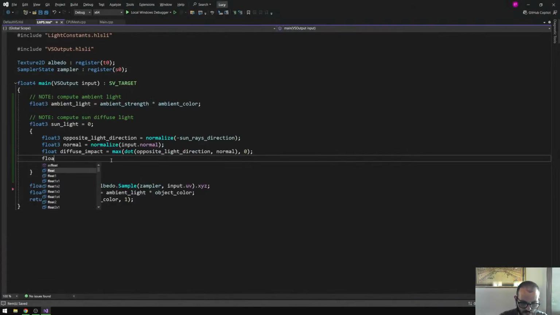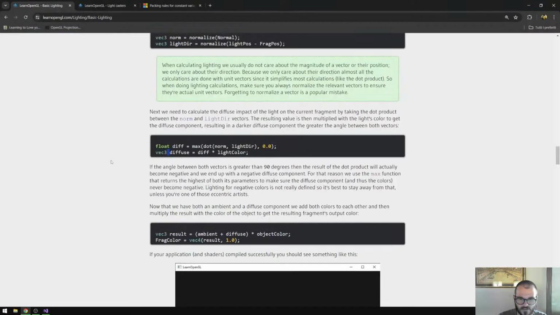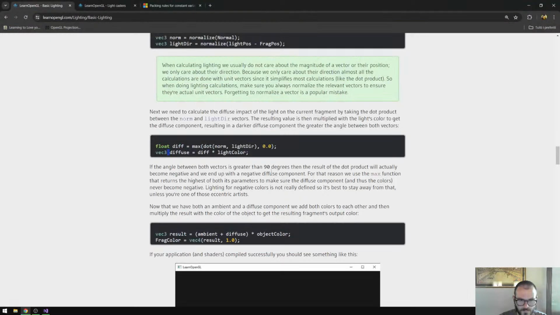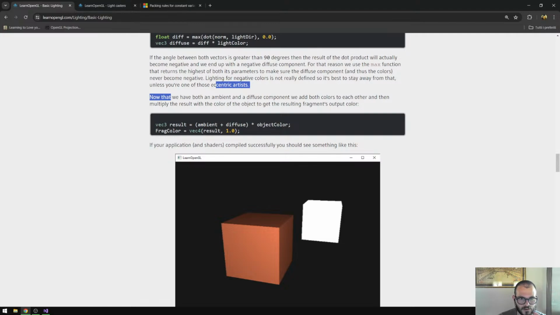Then the float3 diffuse light, the sunlight, it's just the diffuse impact times the sun color. That's it basically. Lighting for negative colors is not really defined, so it's best to stay away from that unless you're one of those eccentric artists. Now that we have both an ambient and a diffuse component, we add both colors to each other and then multiply the result with the color of the object to get the resulting fragment's output color.